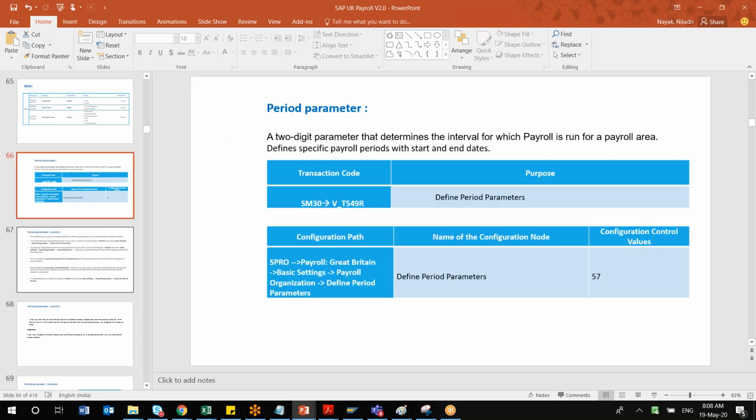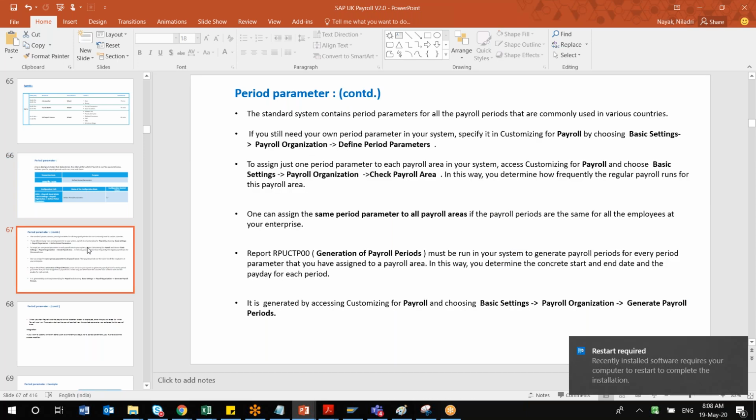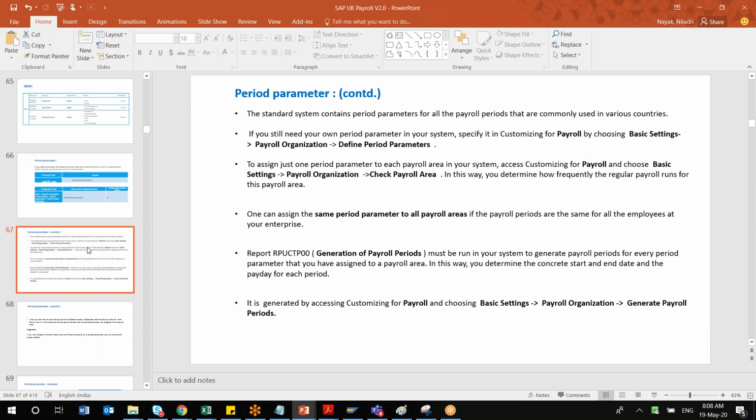You are already aware of the period parameter. So how is this maintained? What is the transaction code for that, and how can you maintain it in the shadow node also? All these things. Wherever you feel you understand, we can skip that topic quickly.